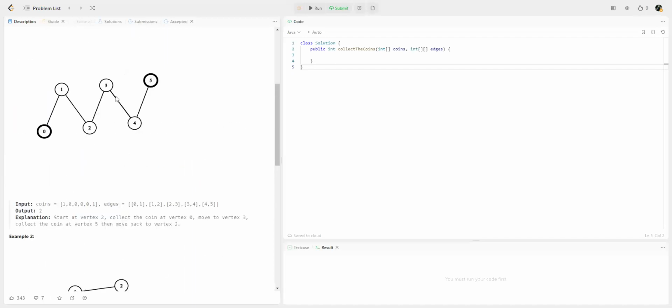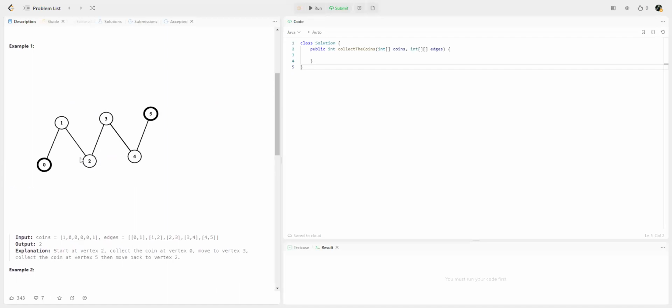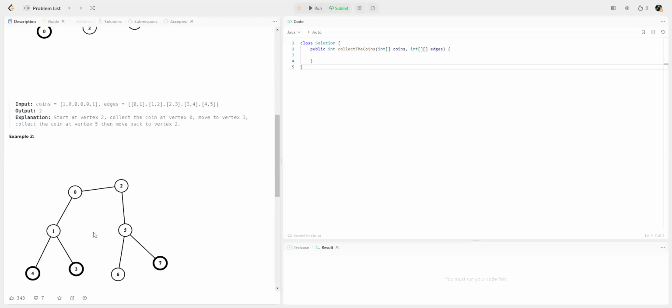And I think one thing that will help you with the intuition is that wherever you are standing, you should be standing at the necessary nodes. You are standing at the parent of a leaf which has a coin. So if you can see in this example, standing at two, why is two special? Because it's essentially the parent of a leaf with a coin. Same with three, same with zero, same with two, and so on and so forth. So we can use this intuition to our advantage.